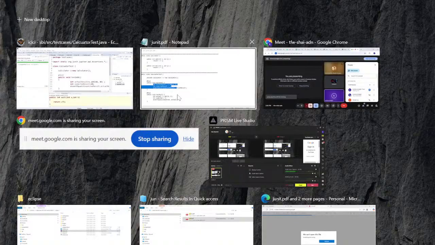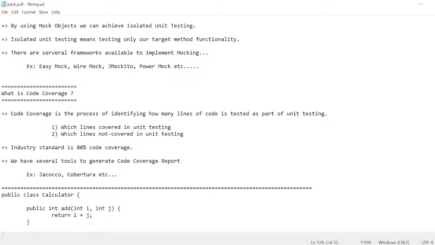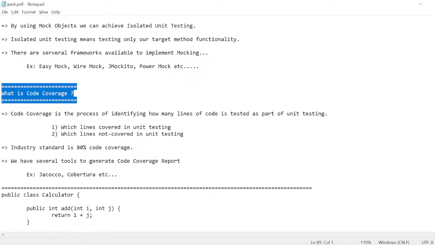Okay, fine. Very good. Now, the next heading is a concept called code coverage. Before that, what are the topics we discussed? What is unit testing? What is JUnit? And what is mocking? Next, the fourth heading is: what is code coverage? Code coverage is the process of identifying how many lines of code are tested as part of unit testing.